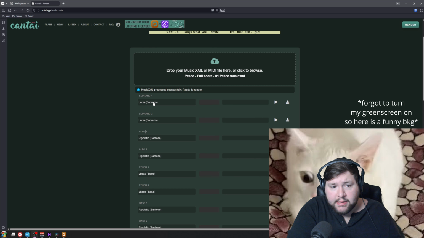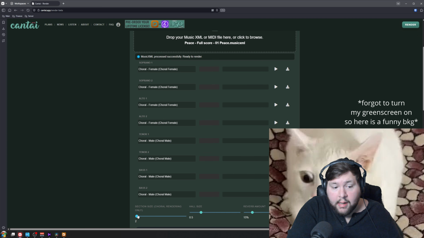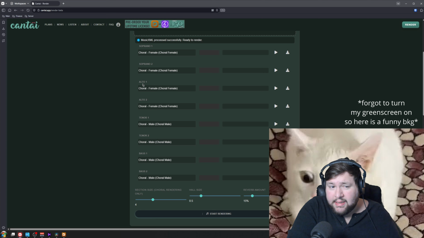Let's select the type of vocalist we want. In this case, I'm going to be using the choir vocals. So drop down and select each one. Now let's turn up our choir section size to what you think is appropriate, and remember this is currently doubled. So this Soprano 1 and this Soprano 2, that's the same part except with the divisi. So let's do 4 each for each of these. Once all your settings are correct, click start rendering.